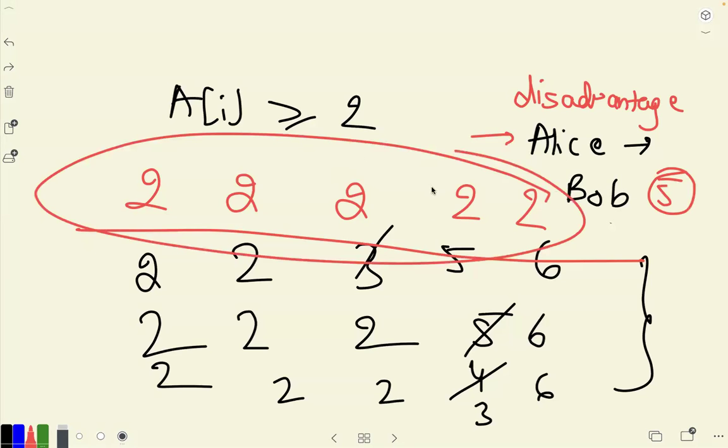Play this 2, get a point, and so on. So total n was 5 in this case. Let's say I took an example. So Bob would increment his value by 5 definitely. So I hope the idea has now become clear.